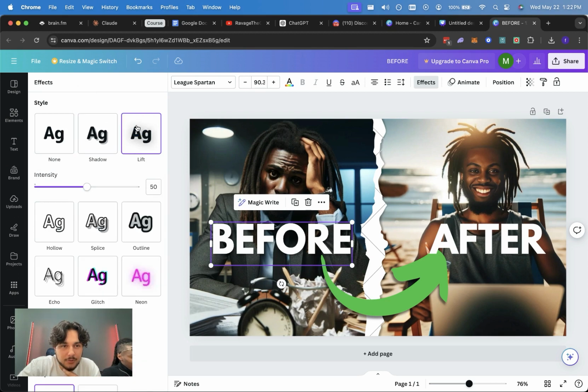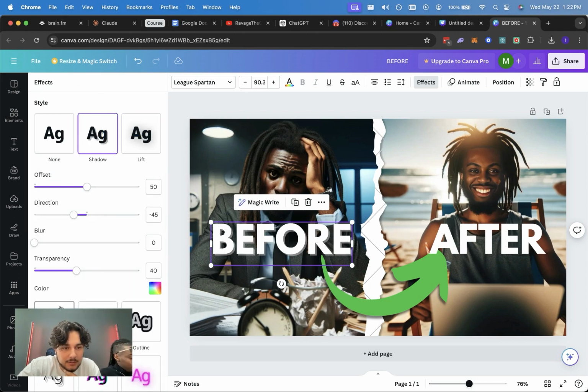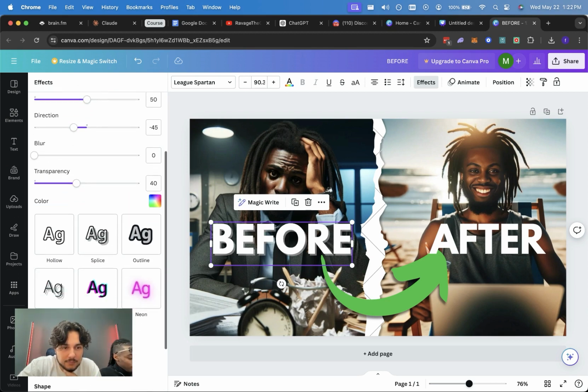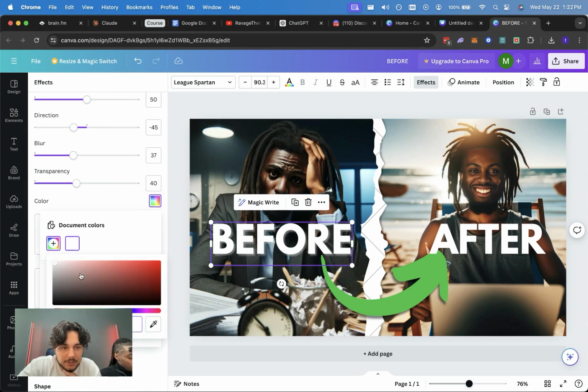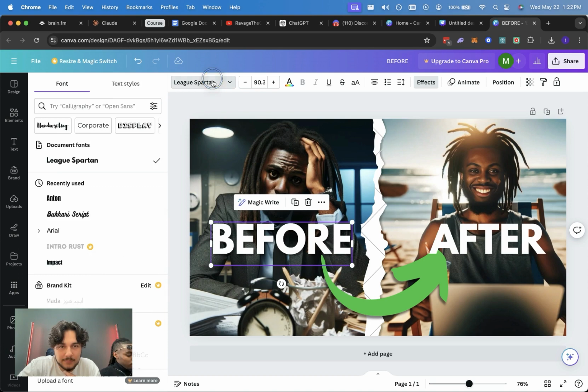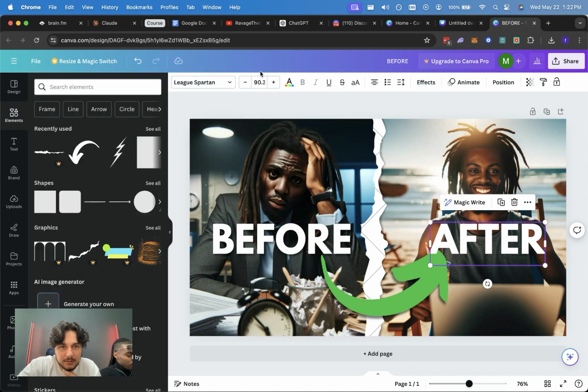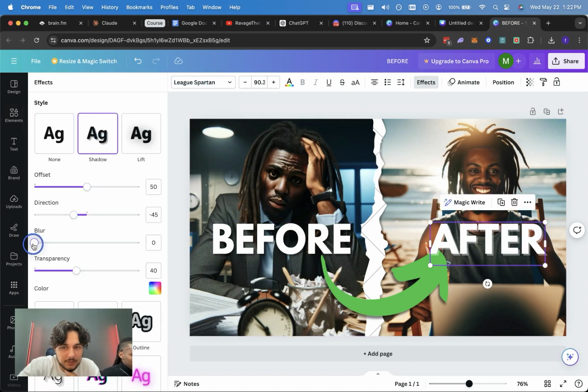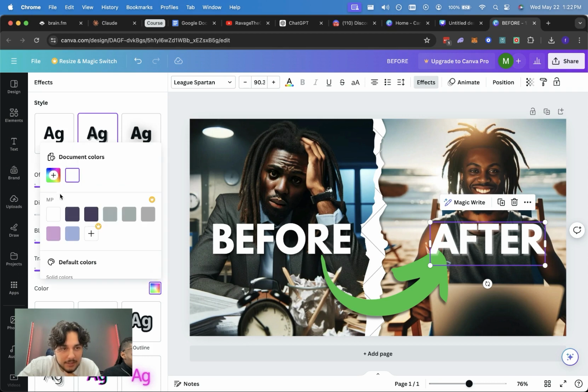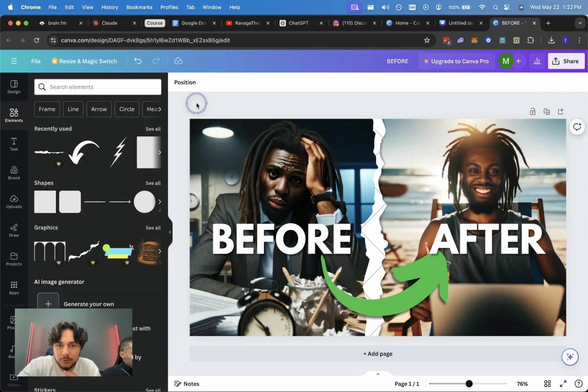Okay, can I add multiple? No, I can only add one. Okay, that's fine. I'm not the biggest fan of Canva. We'll go boom, boom. Document colors, select the black one. And then after, effects, shadow, up the blur a little bit, make it a black shadow. Boom, boom. I am a fan of this thumbnail.